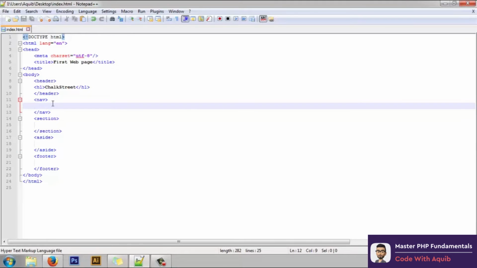Now to add a link, before going to that, there are two kinds of links, right? One link will point to another web page, and the second kind of link points to somewhere on the same page. So we'll take a look at both of them. First, let's take a look at the link which points to another page.